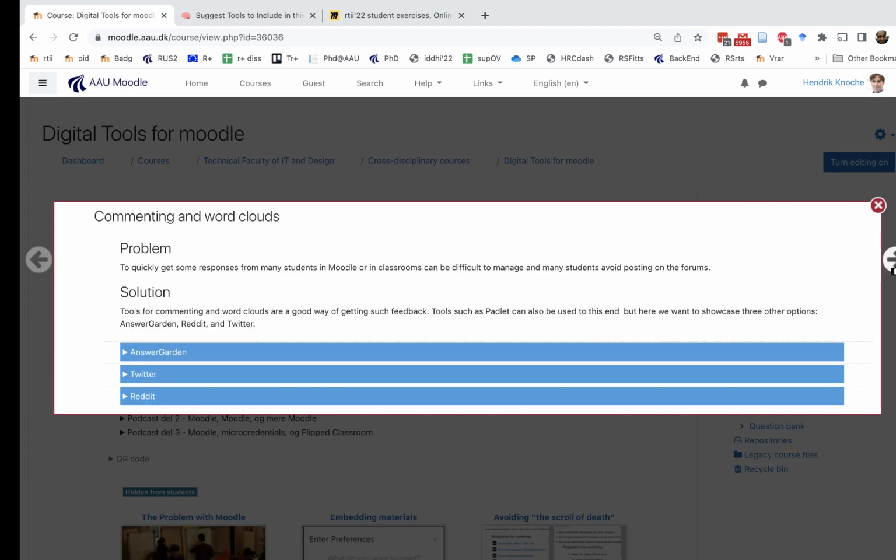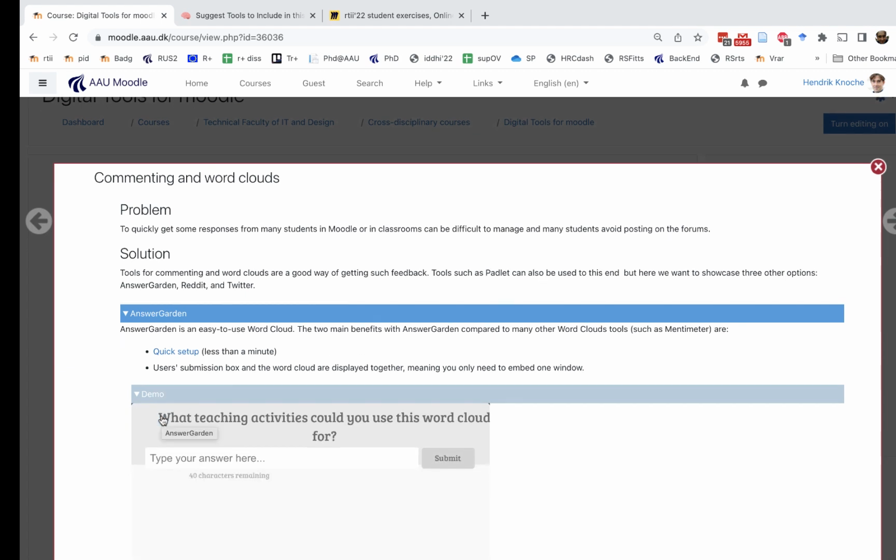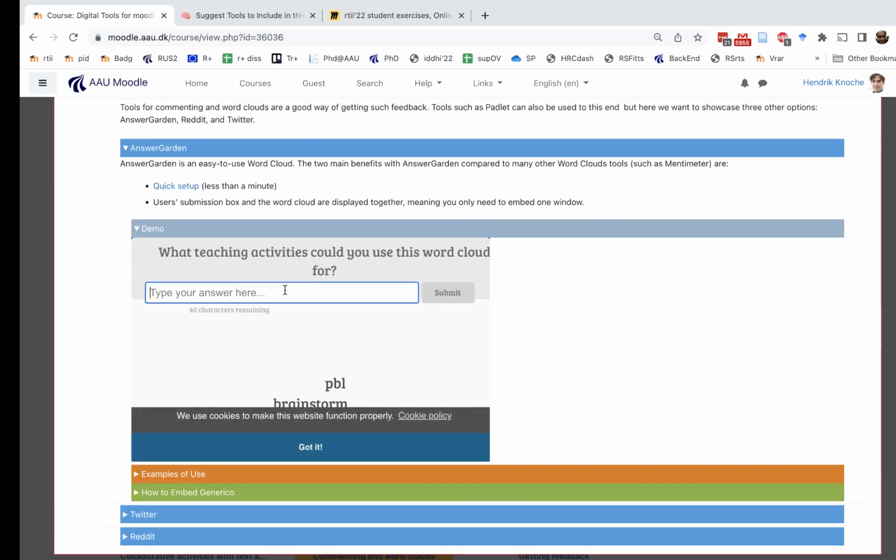Another way to quickly get some feedback from students on concepts that they might have not understood or found interesting. You can use, for example, AnswerGarden to generate a word cloud that students can use in parallel in a course.